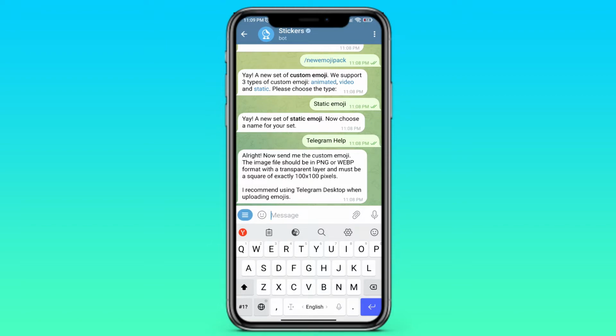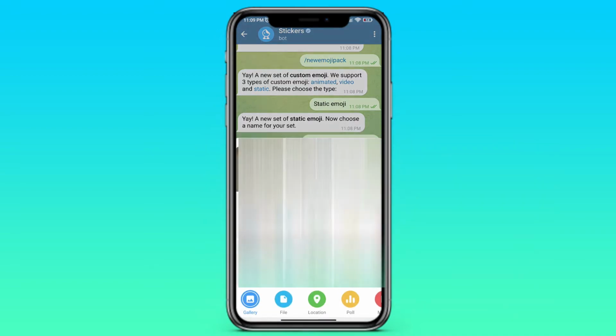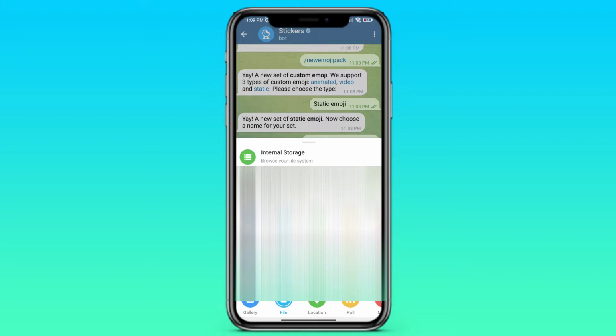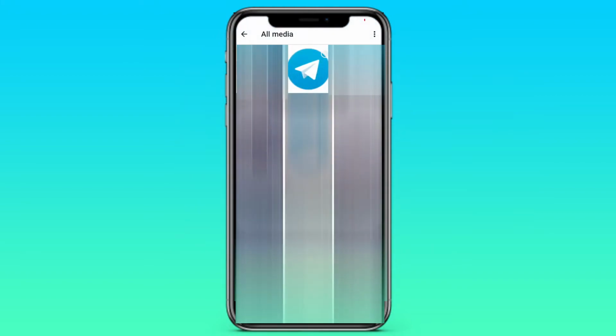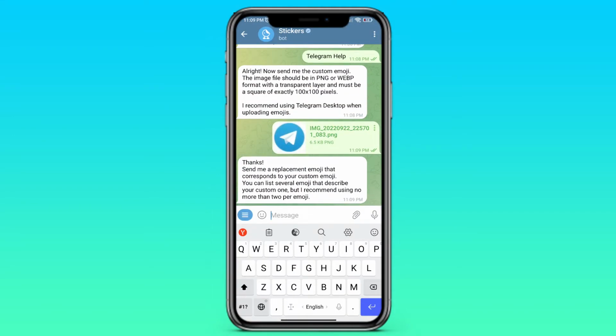I already added a picture in my gallery, so let's click on this paperclip, then go to Files, and here we click on Gallery. Here I'm gonna choose this picture, the icon of Telegram, and just send it.